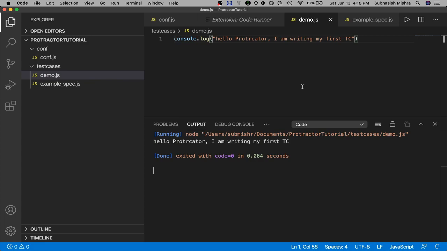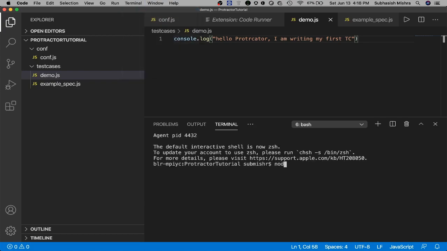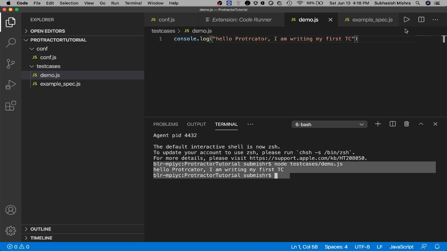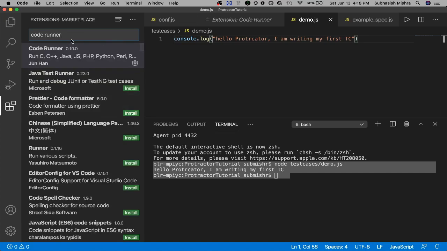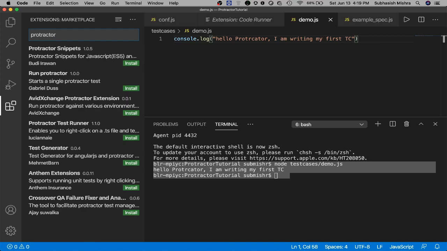Without the extension, if you want to execute, you have to go to the terminal, then you have to use node, and here our file is inside test cases and demo.js. So you have to do something like this. Definitely if you have this extension, it will be helpful for you. Also, some more extensions for protractor you can install. You will type protractor and it will give a lot of options. We'll install all these things when we need them. I'll show you how to do that in our future tutorial.